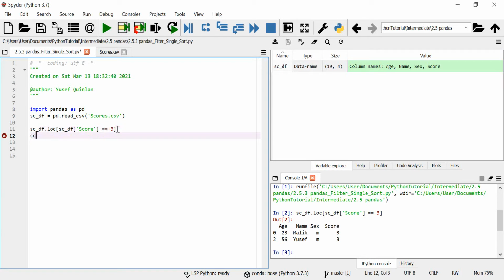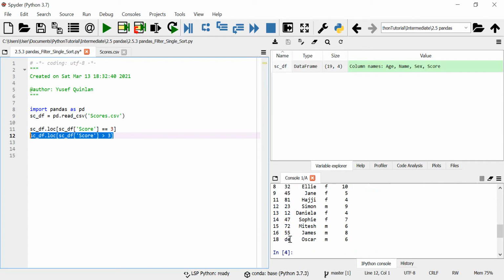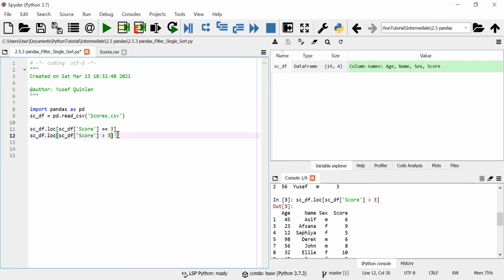I can also do it so that we locate all of the scores that are above 3, for example, just because why not? So we can say that, and we can use a comparison there, and this will get quite a lot more rows. Most rows are above 3, so most people scored a score of above 3, right? Good for them.